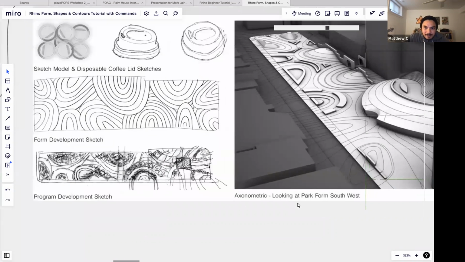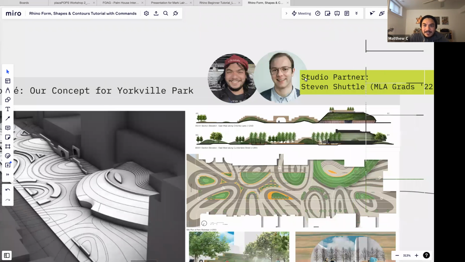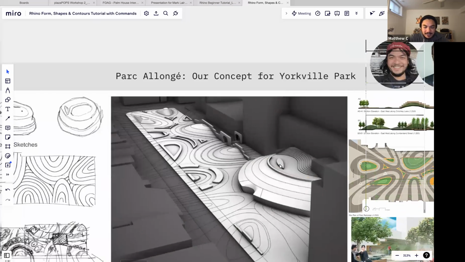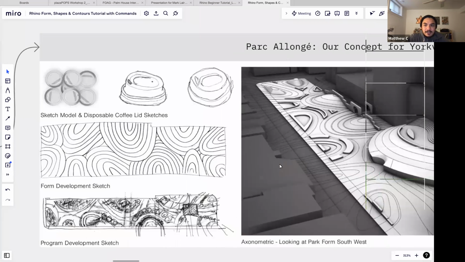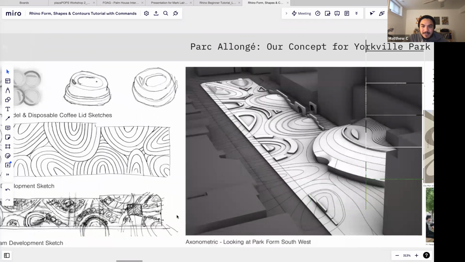One of my classmates, his name is Stephen Shuttle. This is him up here. He graduated with me this past summer. We did a Yorkville Park redesign, and our redesign was inspired by coffee lids, because of the coffee culture, past coffee culture around Yorkville Park, and today's yuppie coffee culture around Yorkville Park. So that inspired our design. We started with coffee lids. We started sketching out those coffee lids and layering them as forms, and started to identify programs for the different areas of the space.